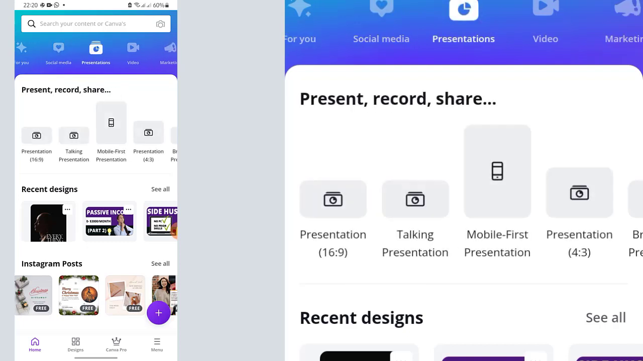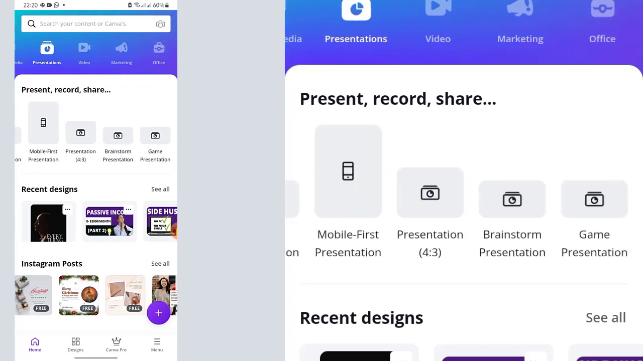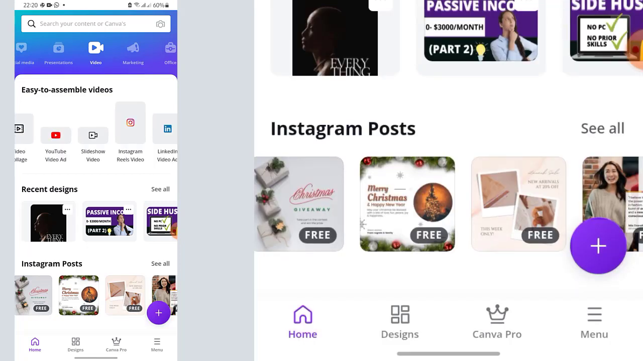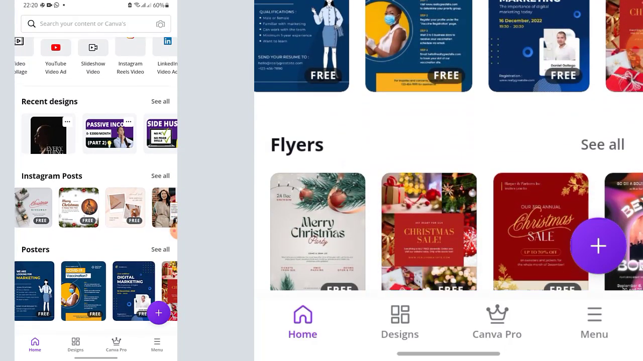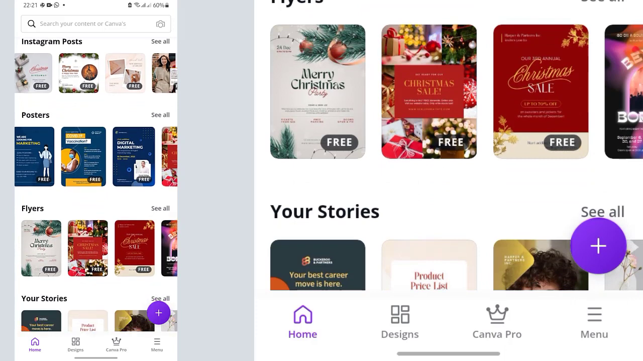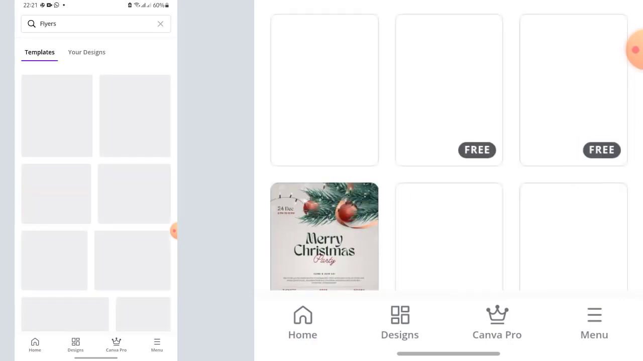Right, currently I'm using the Canva free plan. That's what I'm using. You could also make presentations and videos, right? The video could be a Facebook video or a YouTube video, a YouTube video ad. So lots of amazing stuff that you could do. You could also work on Instagram reels or a LinkedIn video ad, right? So there are lots of amazing options.